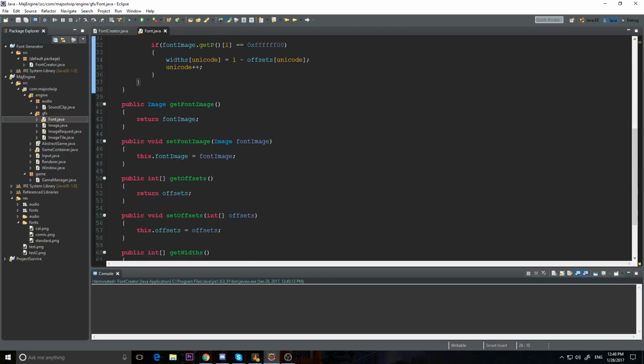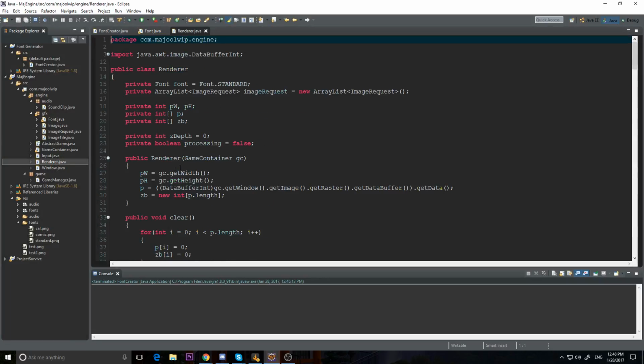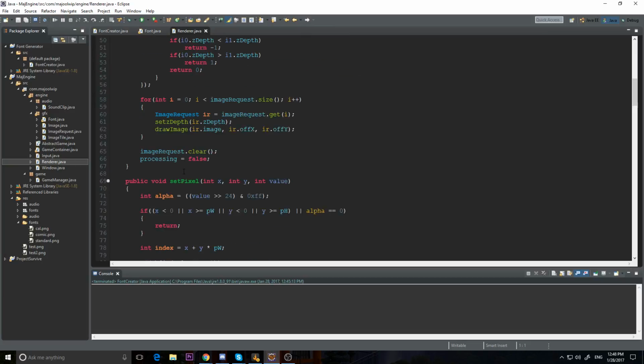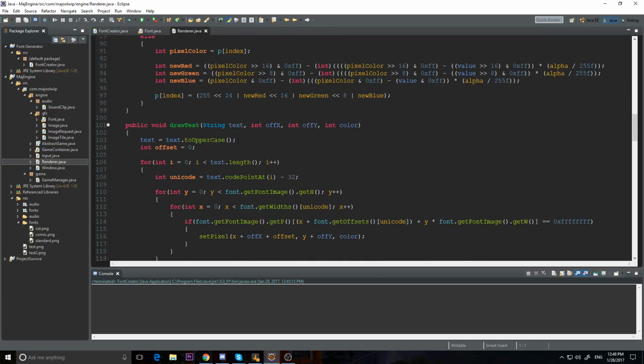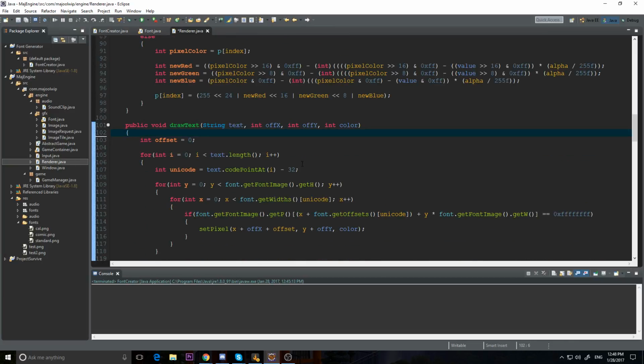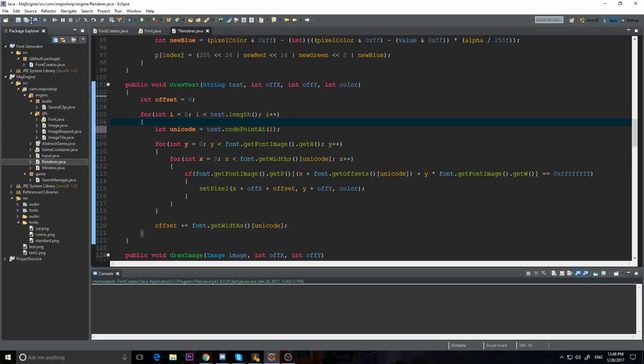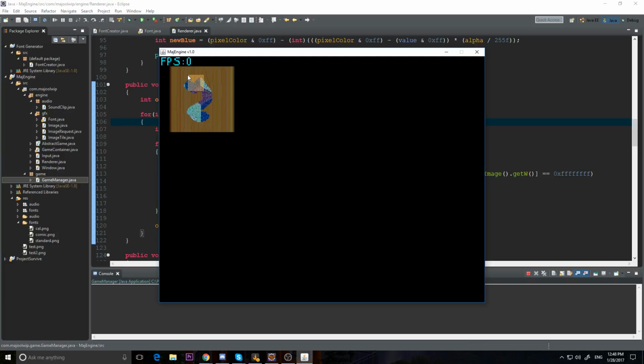All right, so we change that, make them bigger. Then we need to go to our renderer, and we no longer want to set it to uppercase, and we no longer want to subtract 32. That's all you have to do to change it. So now when I run it, run Game Manager, hey look, we got the text, which is Comic Sans.